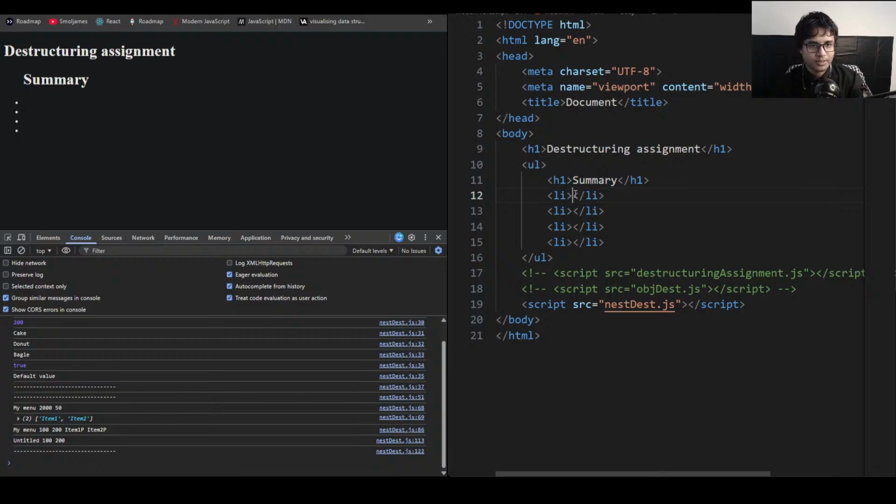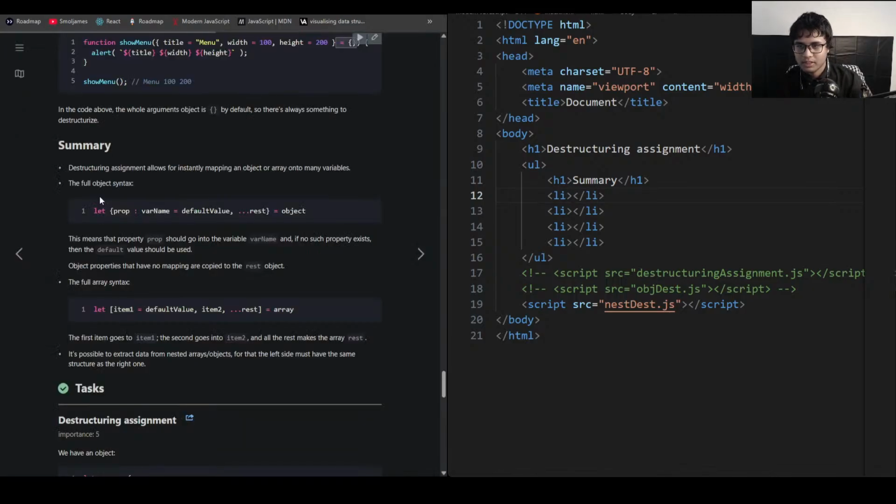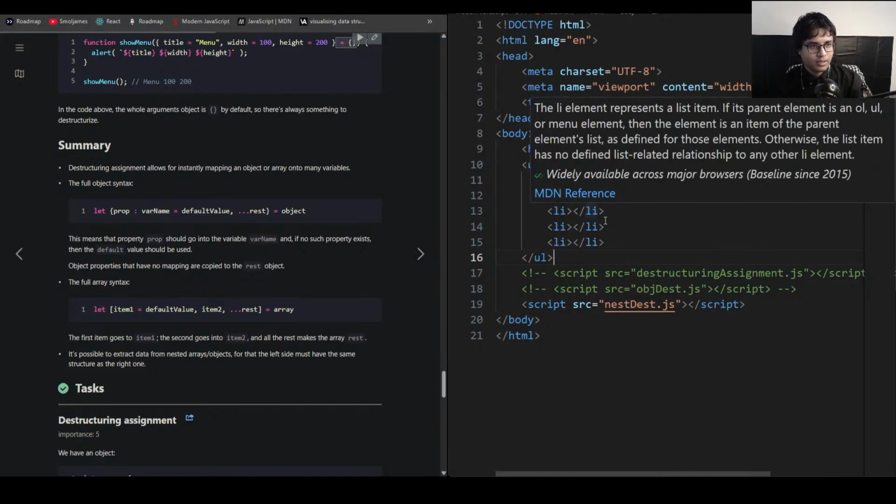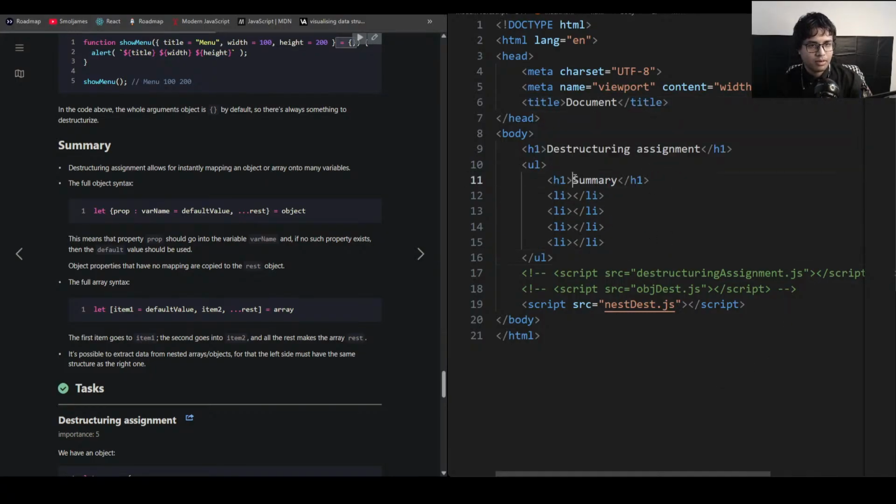I think it works. Destructuring assignment allows for instant mapping an object or array into many variables. Should be above. Like that.